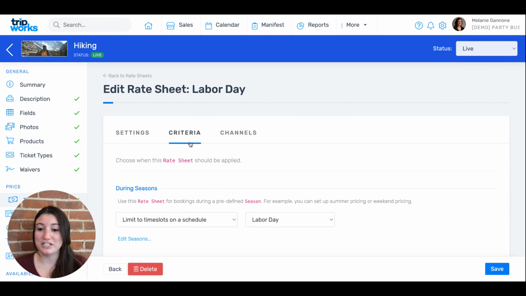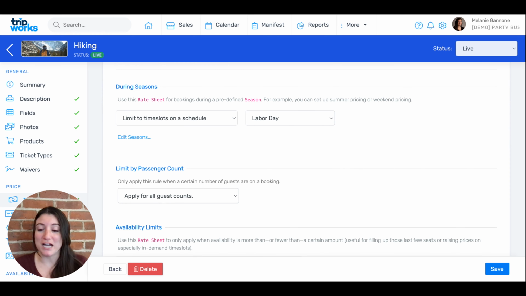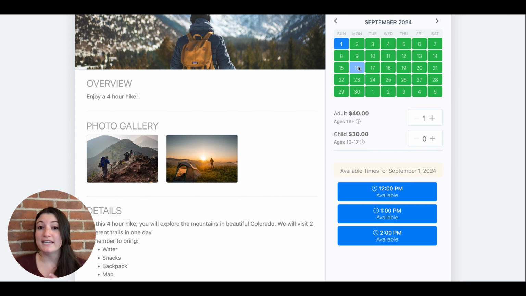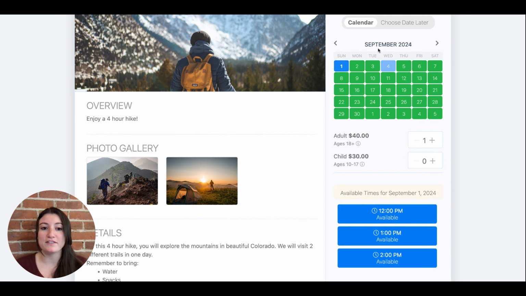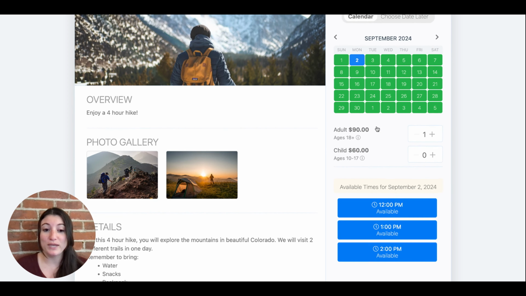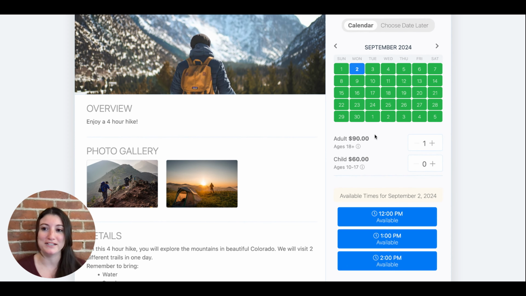Going over to the criteria tab, if we look at the top, there's a section for during seasons where this is limited to a schedule titled Labor Day. Check out our next video where we walk through how to set seasons up on your account. Taking a look back at the widget from the customer's perspective, we're looking at the month of September. We can see our base rates of $40 and $30 listed here. However, when we click on Labor Day on that Monday the 2nd, we can see those prices have now increased to match that rate sheet that we just reviewed.